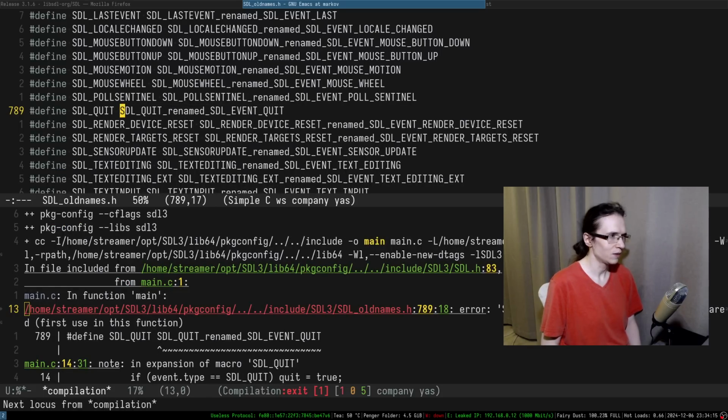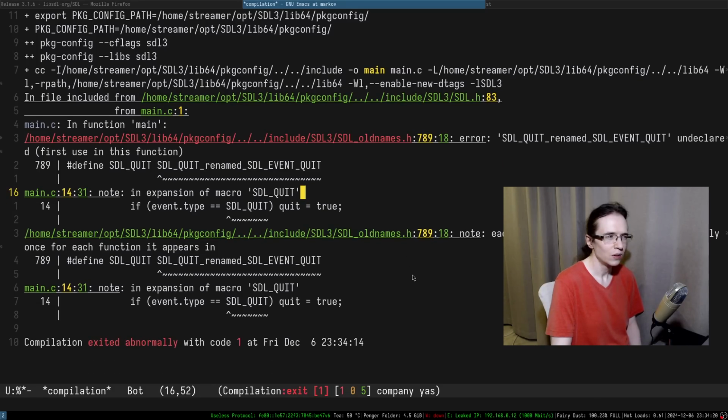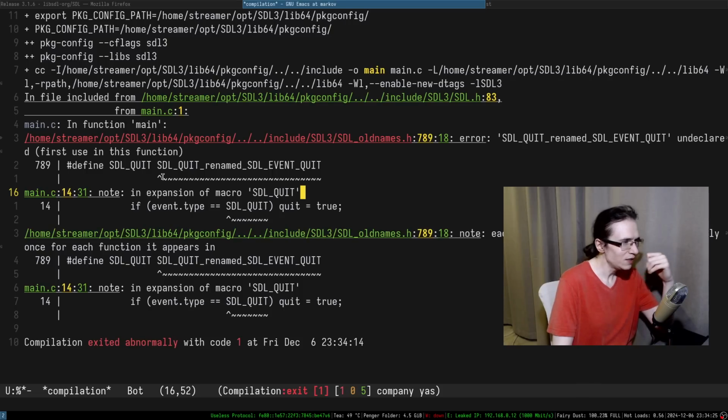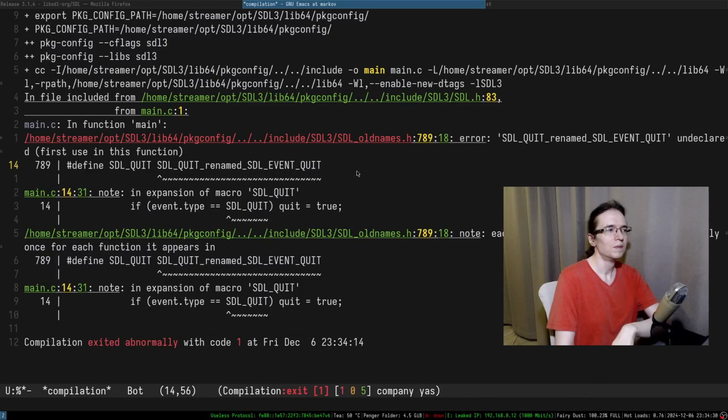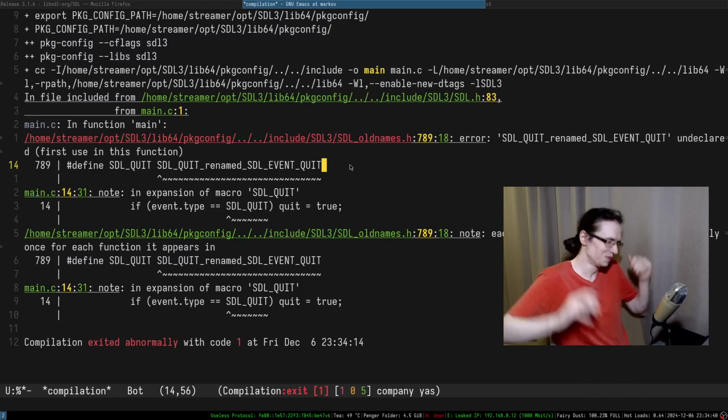That's fascinating. What does it say? Oh. Is that a deprecation? Is that how they deprecate? SDL quit renamed SDL event quit. Is that what they created a new major version for, just to rename SDL quit to SDL event quit? I'm joking, there's probably more reasons to, yeah.